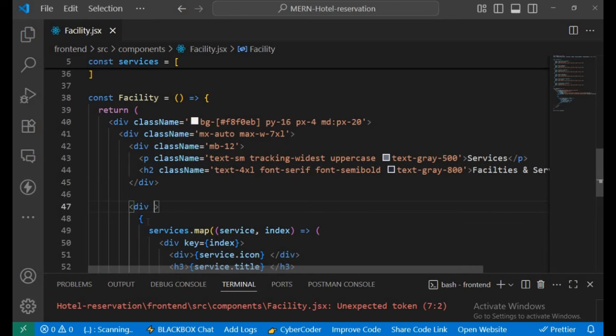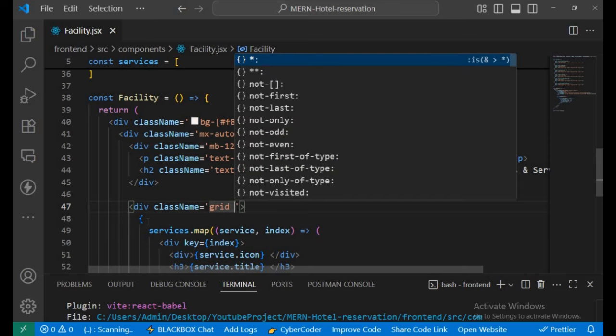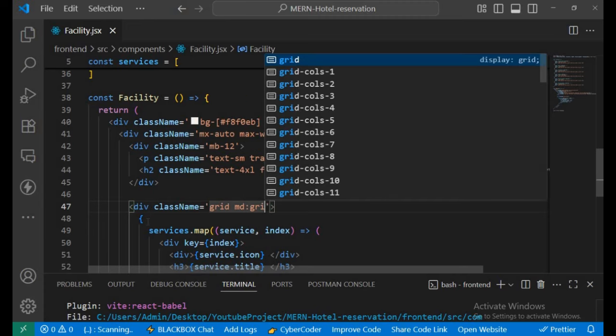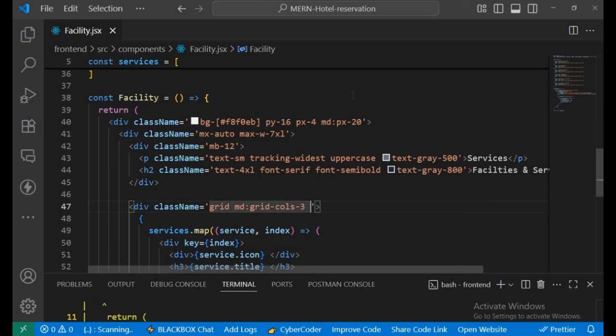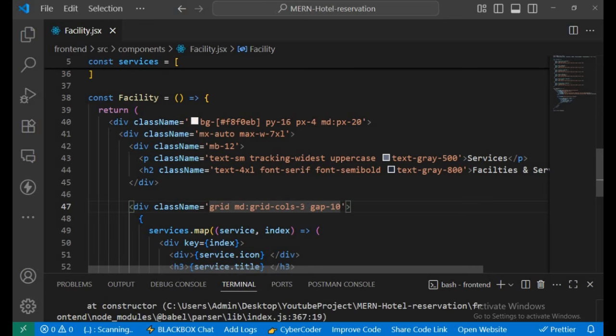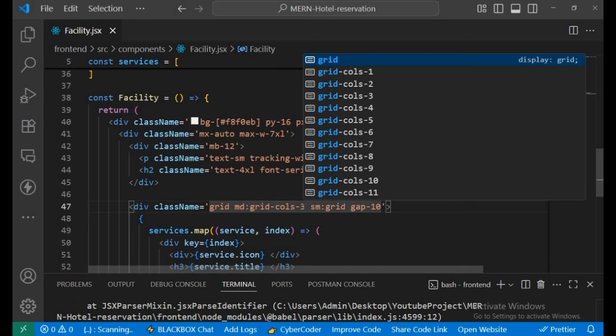Then we have this other div tag here. The display here will be grid, and on the medium screen grid column 3. We'll set the gap to 10. And on a small screen, grid column 2.